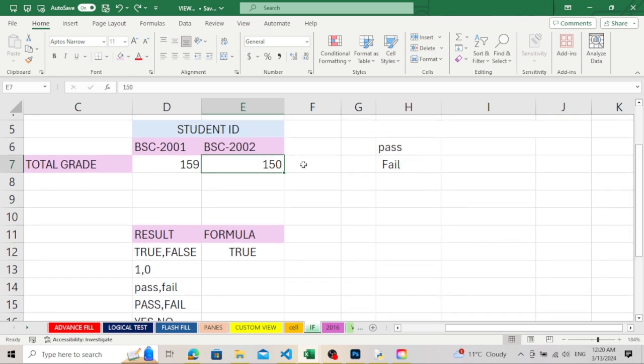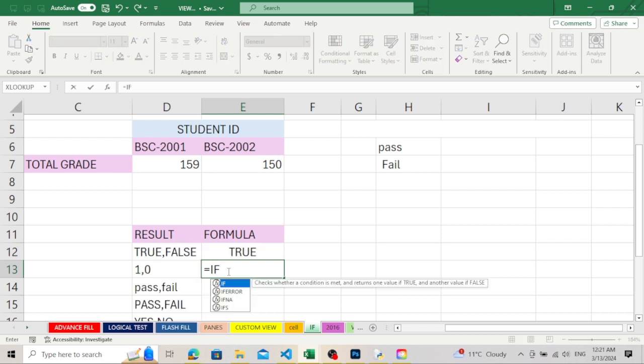Now, what if I want to input 1 if 159 is greater than 150, and input 0 if 150 is greater than 159? So what we do is you type your equal sign, if, because now we are using the if statement. Look at what happens when I type my bracket sign. It gives me the syntax. We need a logical test first, a value if the logical test is true, and a second value if the logical test is false. So if cell D7 is greater than cell E7, that's our logical test.